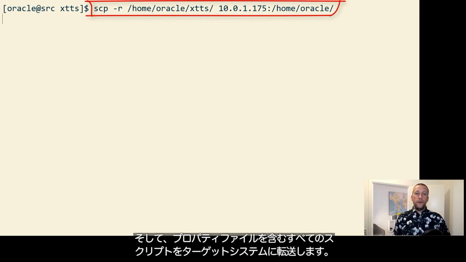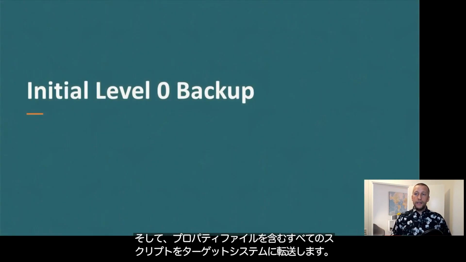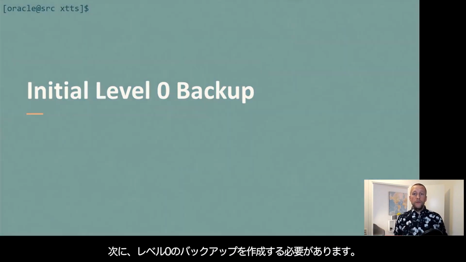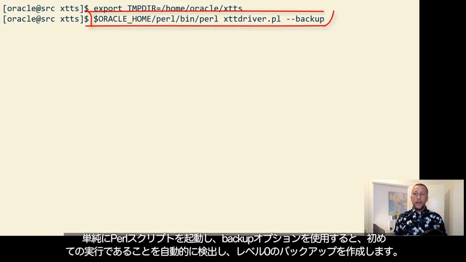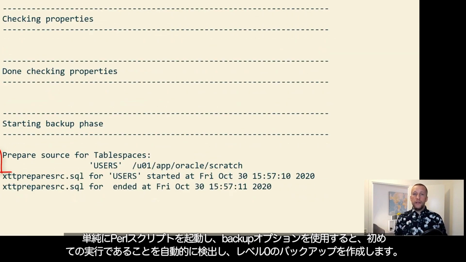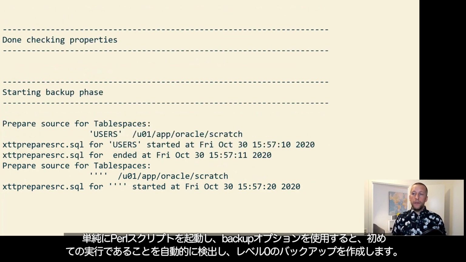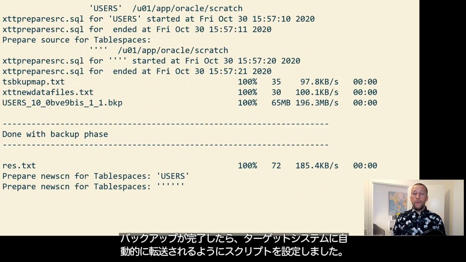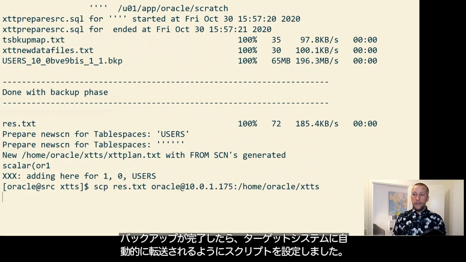I then transfer all the scripts, including the properties file, to my target system. Now I have to create the level 0 backup. So I simply start the Perl script and I use the backup option. It'll automatically detect that this is the first time it runs and create a level 0 backup. I've configured the script so that it will automatically transfer the backups to the target system when that is done.